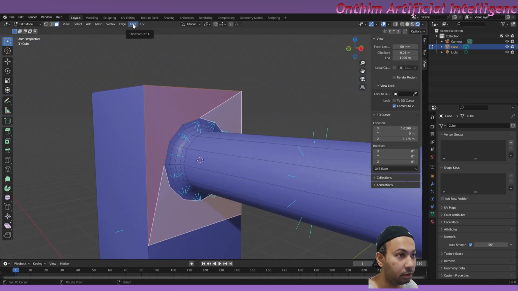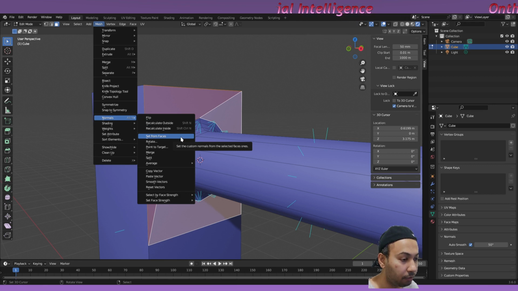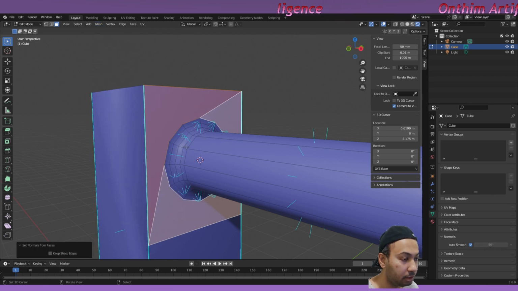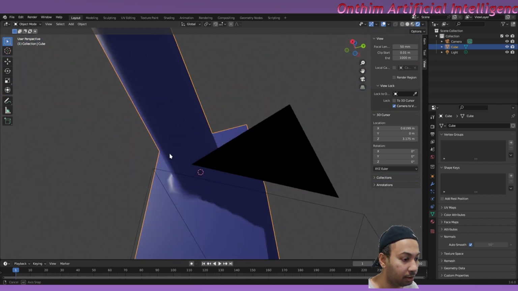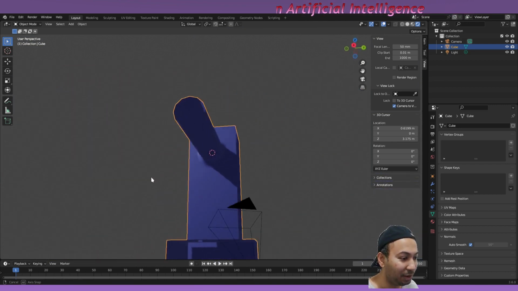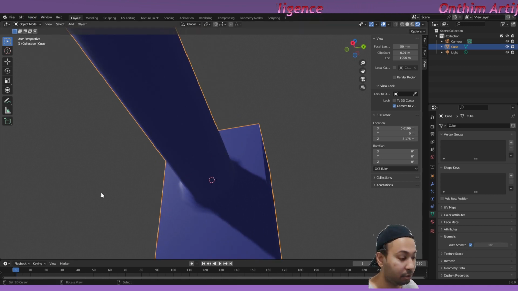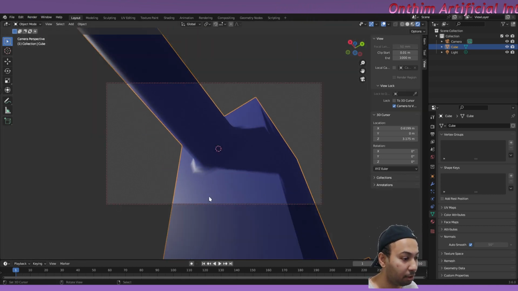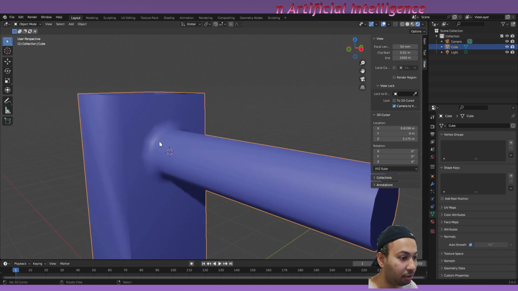So we go to Mesh, Normals, and I think we select Set From Faces. Let's see what happens once we click that and go back. The problem is gone. Magic. Here is the magic. Now the problem is gone, and if we render it now from the camera view, you can see the problem doesn't exist anymore, and we achieved our goal of having smooth shading for our smoothed part.